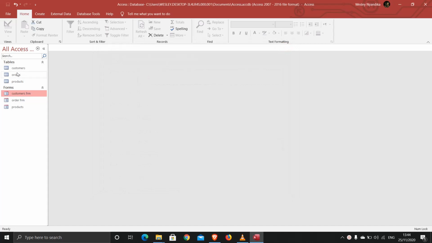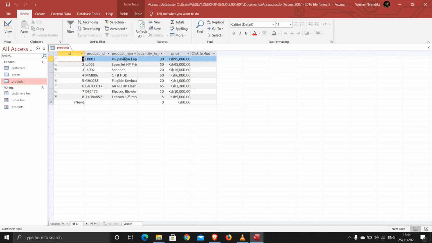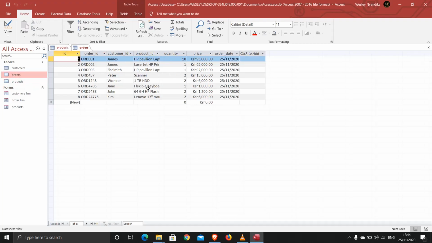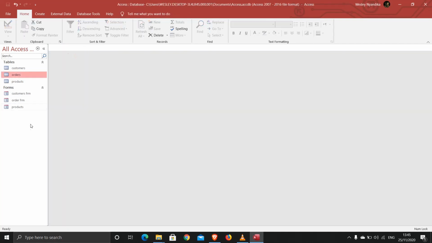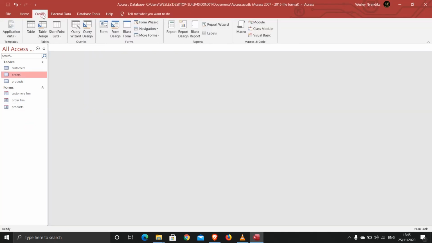So if we check our tables here, that is the product table, we have the quantity in stock. And if we do our orders table, we have the quantity that each customer bought. So we need to see how to get the balance of the items that are left so that we don't run out of stock and we don't notice. So let's do that.